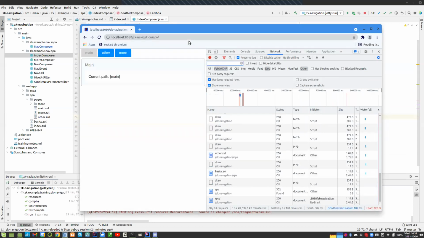I go to my SPA. Because I didn't put any ZUL file, it will default to index.zul. So it already looks a bit nicer. It's one simple way to hide the ZUL file, just calling it index.zul, and then you don't have to add it to the URL. So the URL is already nice by a default feature provided in Tomcat.